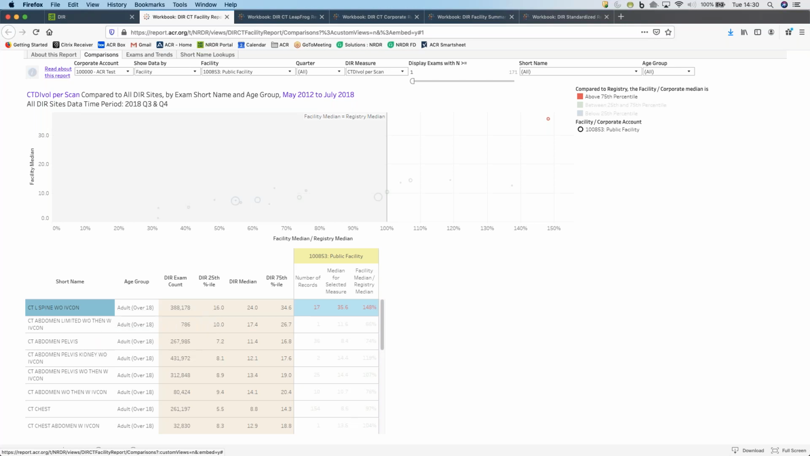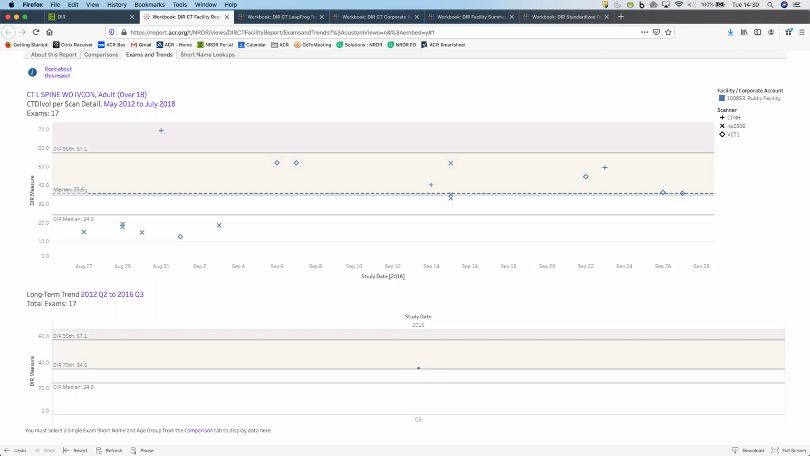And that's going to pull in all 17 of the exams, chart them on a scatter plot so you can see exactly which exams are the highest in terms of dose levels and which ones maybe are not so unreasonable. So here are all 17 exams for CT, spine without IV contrast, from August 27th out to September 28th. And we've got some color coding here and some marks for the registry statistics.